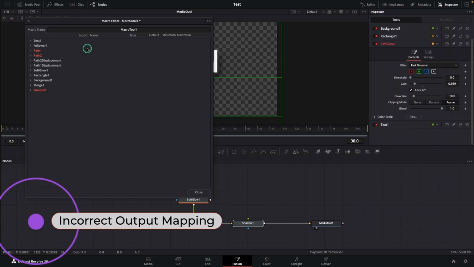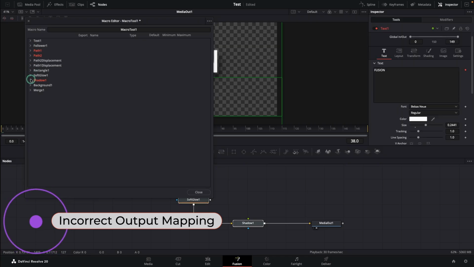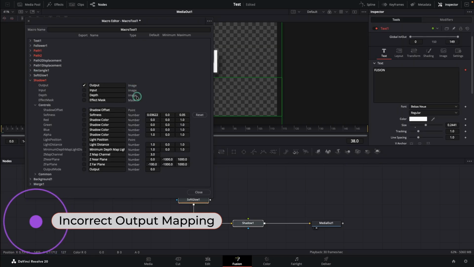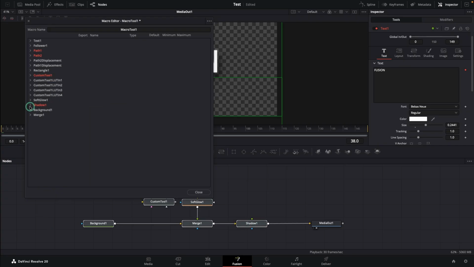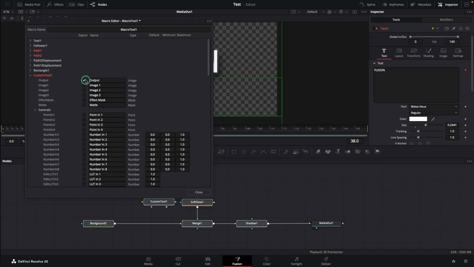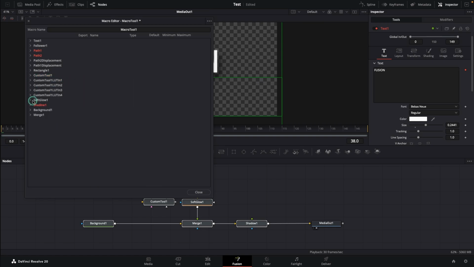Alright, one more thing, and this one secretly breaks a lot of macros. The output. You always want only one output checked. And that should be the node right before media out. Most of the time, Fusion handles this for you automatically. But sometimes, it can also expose outputs from other nodes in your comp, and that can break your macro. So just take a second, check your outputs, make sure only the final node's output is selected, and turn off anything extra. And that's it.